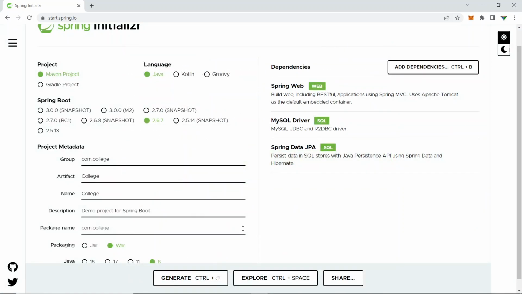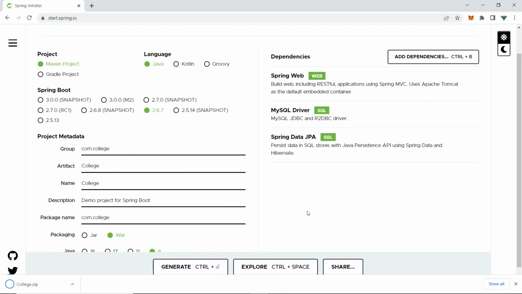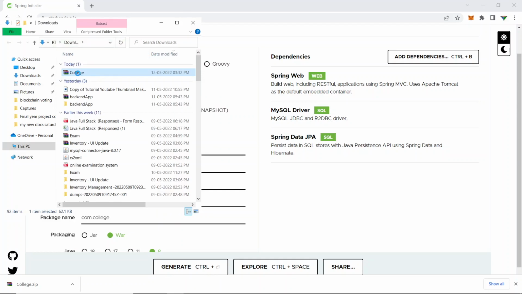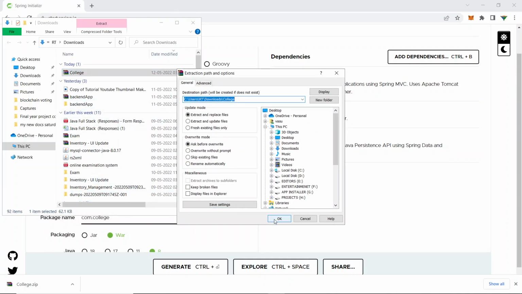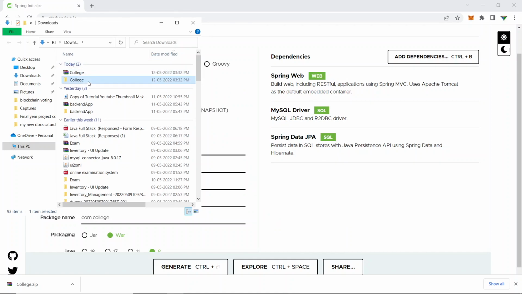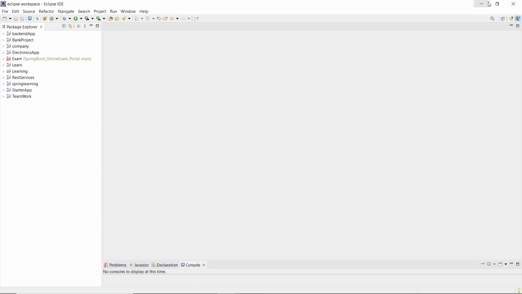Now you need to click on generate, and a zip file will be downloaded. Let's extract this zip file. It has been downloaded in my download folder, so let's extract this folder now. College, let's extract this. Okay, the extract is done. As you can see, the zip file has been extracted. I'm going to close this, and also minimize this group as well.